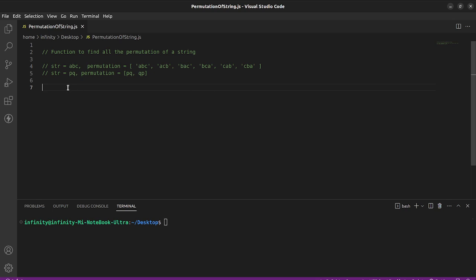Today we are going to discuss how to find all the permutations of a string in JavaScript. So basically what we have to do is write a function which will take a string as an argument, and we have to return an array with all the permutations of that string, right?